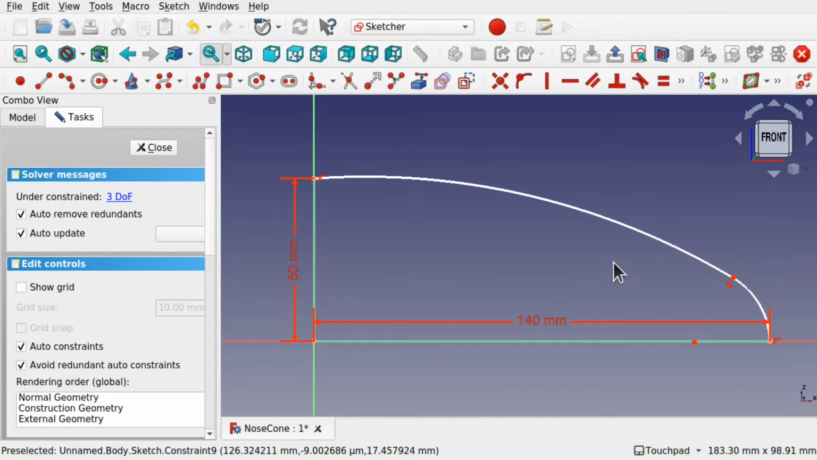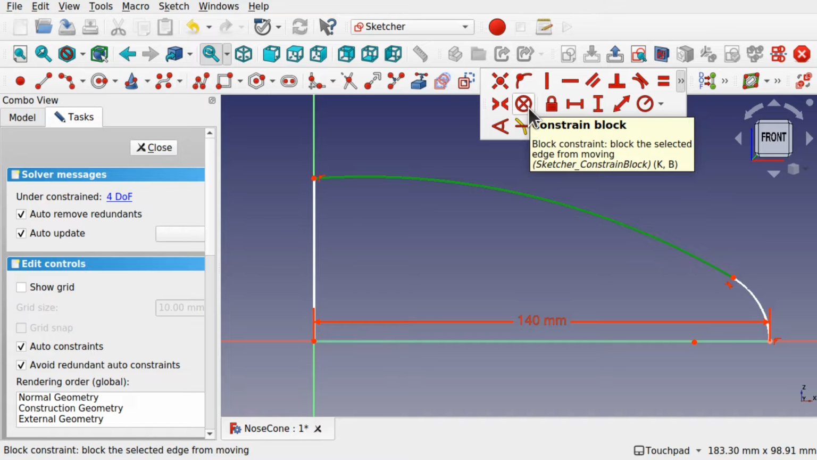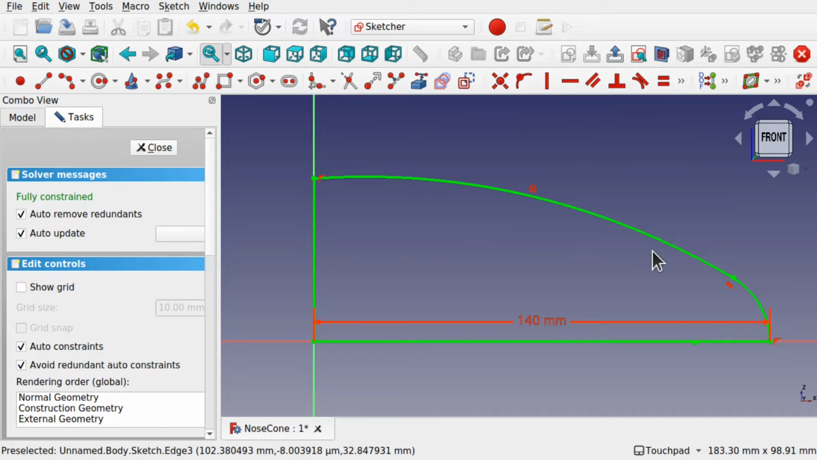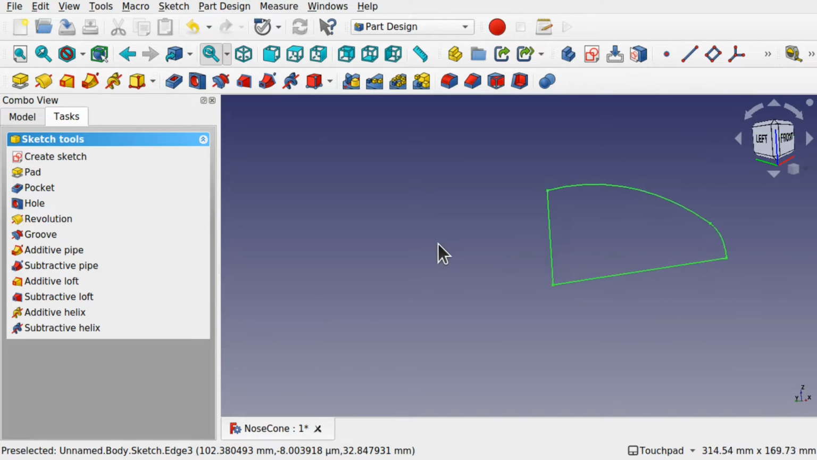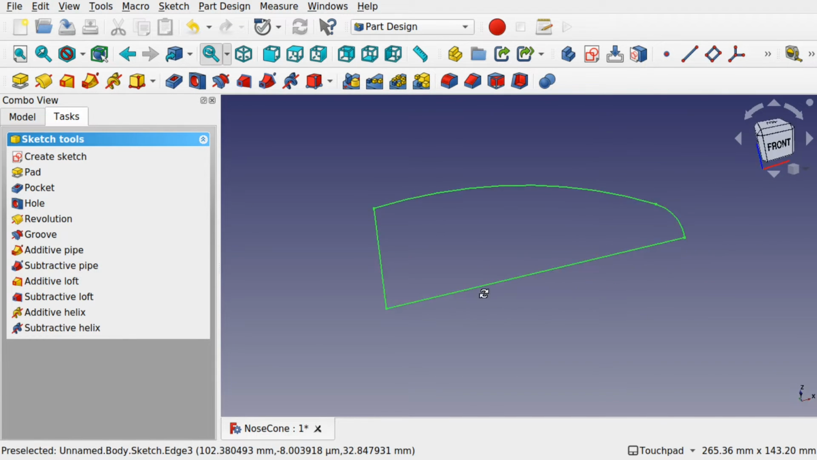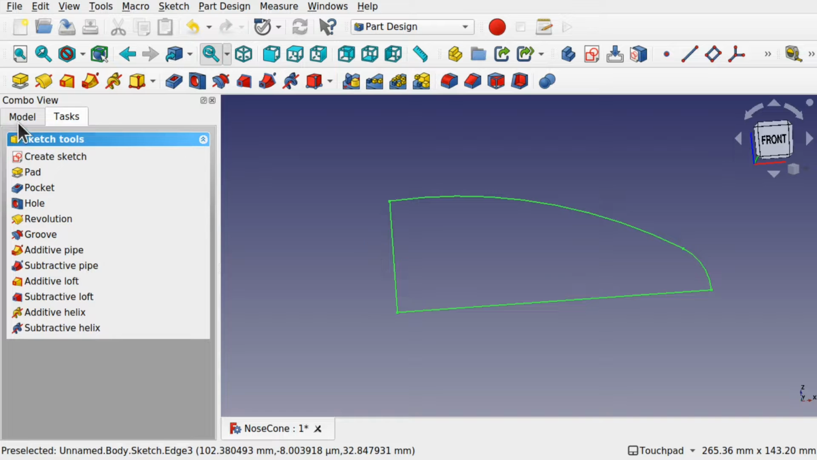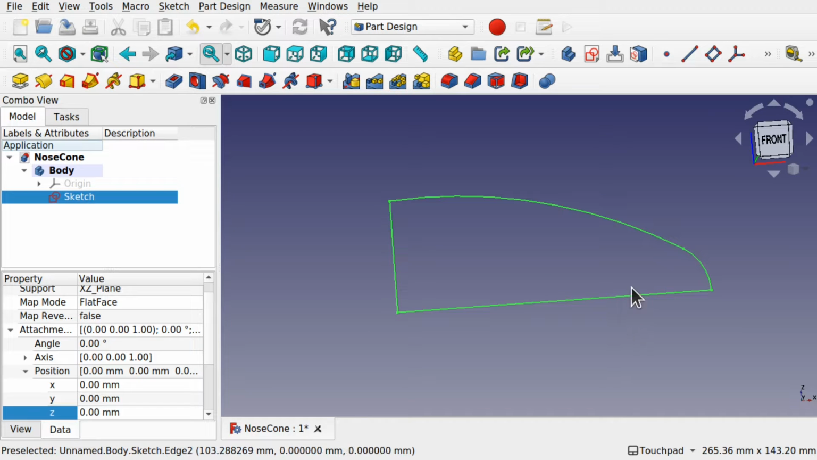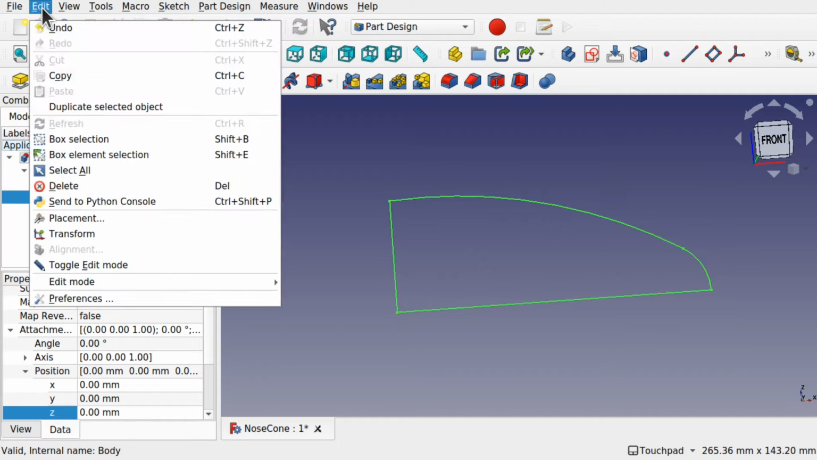Once I've got the initial shape, I can use constraints to constrain these down, but I'm just going to come in and use a block constraint just to lock all this down. So now we've got our first profile. Very simple. It's up to you what you want to do with that. We can make this a bit more detailed, but we can go into that later. So we've got one sketch. I'm going to duplicate that.